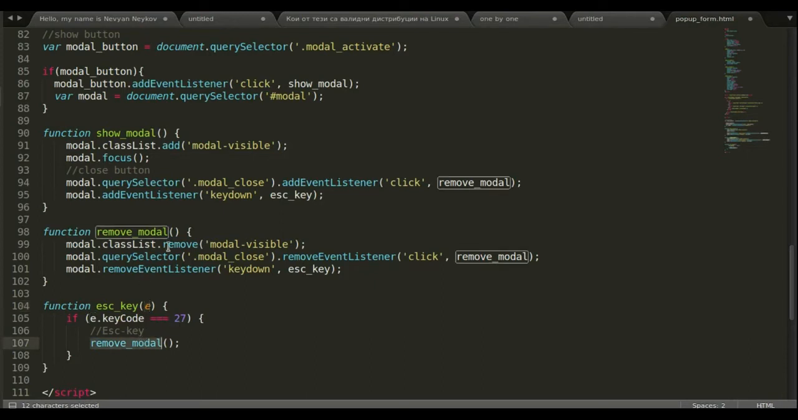The last function is remove modal. In this function, we are simply removing the modal-visible class. And so we have two removals of the event listeners in order not to pollute our browser capacity. So we are removing the escape key event listener we added, and the next thing we are removing is the event listener which listens to the click of the X button. And that's it, a very simple code for showing and closing pop-ups.